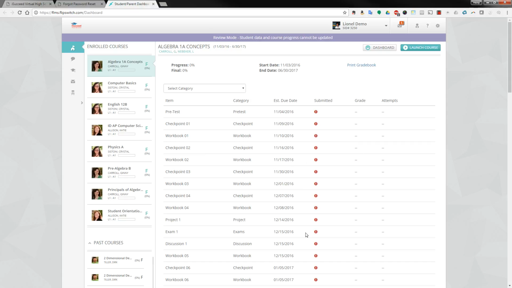And a zero has a really strong negative pull on a grade. So it's important to fill those empty buckets, and that really brings the grade up quickly. Had he submitted checkpoint 1, his grade would be here, and the number of attempts would be here. That's kind of interesting information because the workbook assignments allow unlimited attempts, and the checkpoints allow 3 attempts.